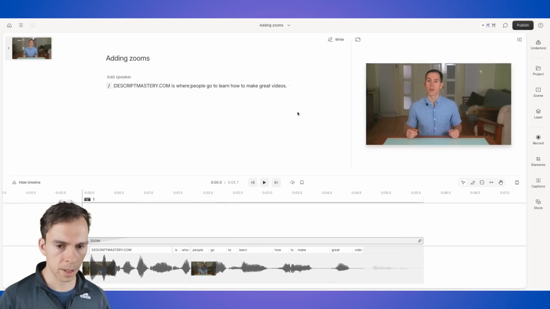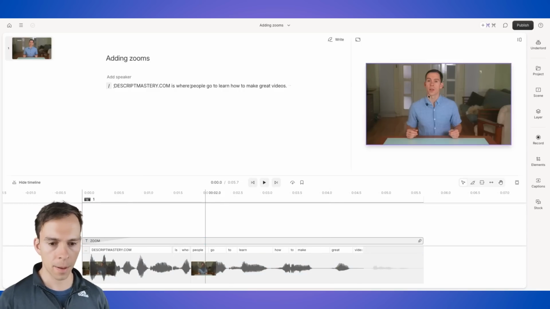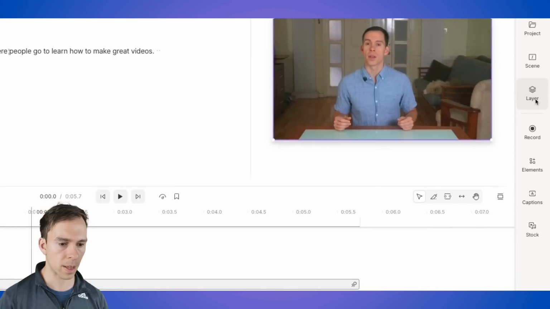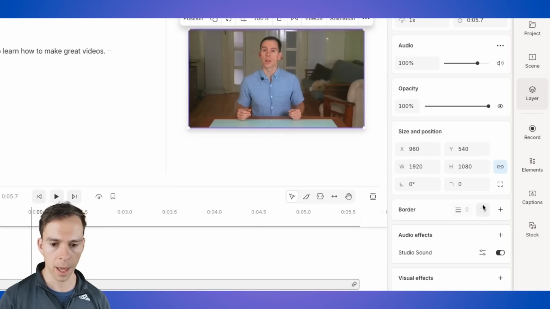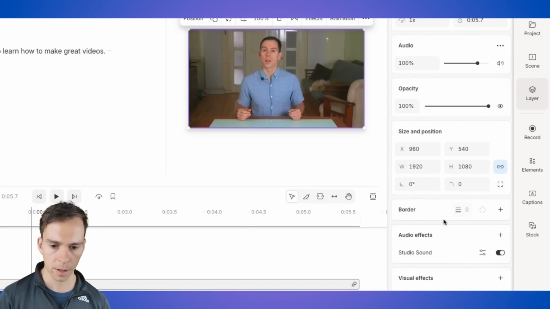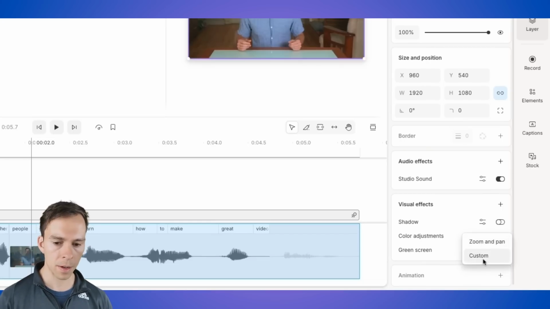Inside of this project, to add a zoom to this layer, and this is the exact same video that I just showed you in the example, I'm going to select the layer I want to add the zoom to. So I'm going to click right here on the video of me. I'm going to come over to this button on the right side that says layer, click on that. And down at the very bottom, you can scroll up and down in this properties menu. At the very bottom, click this plus button next to animation. Click on that. And you'll see there's a zoom and pan and there's a custom.